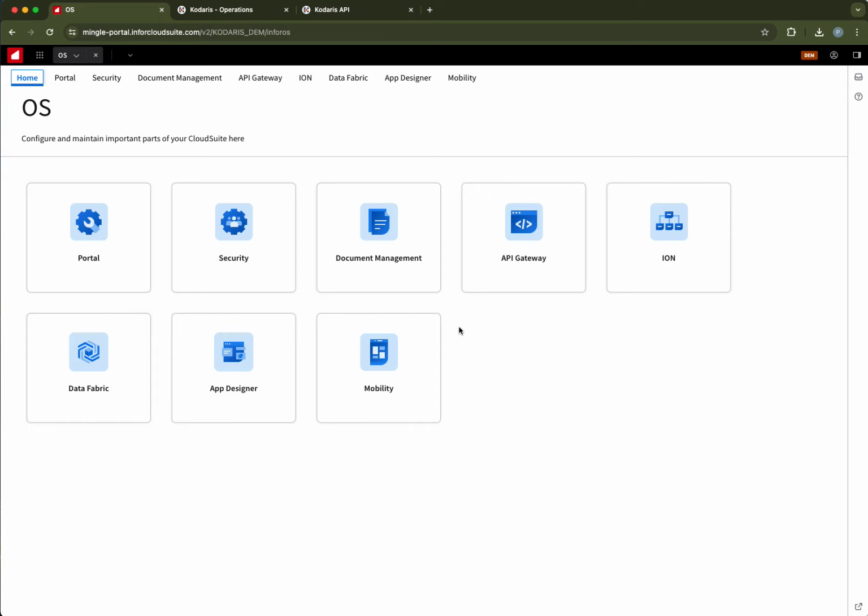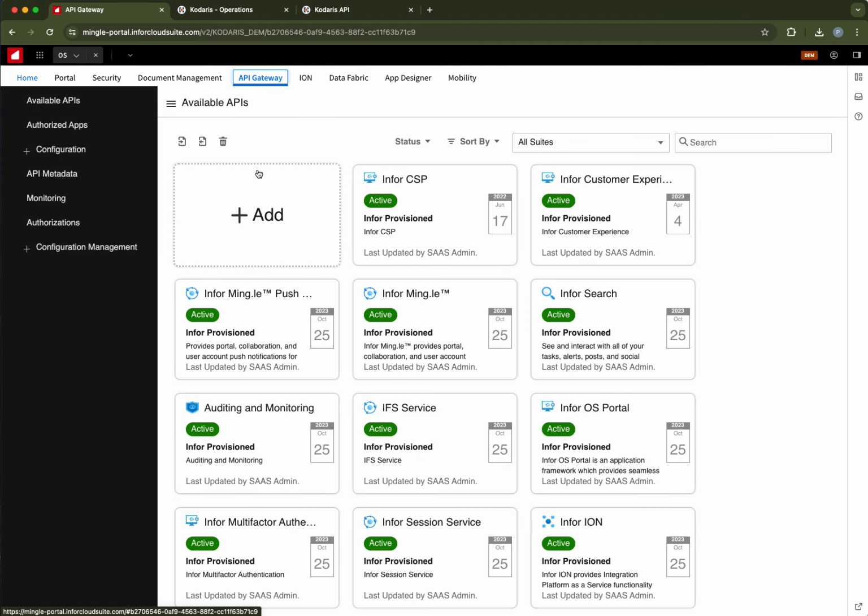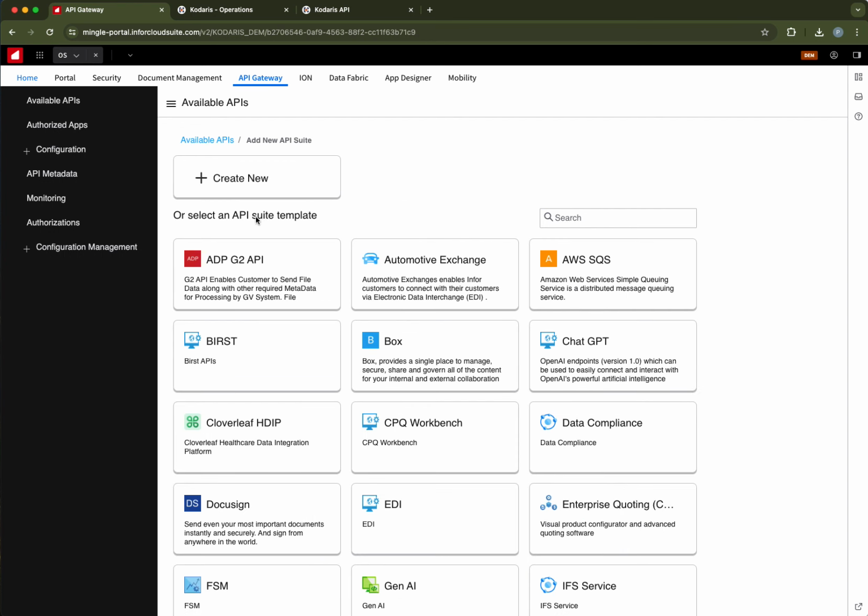This is a quick demonstration on how you can connect to the Kodaris API from Infor OS. So once you log into Infor OS, you can navigate over to the API gateway. And from here, we need to add a new API under the available APIs section. So click Add, and then click Create New.